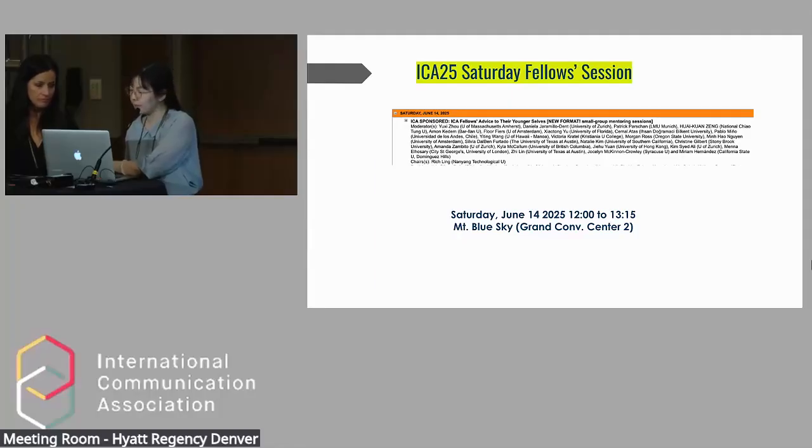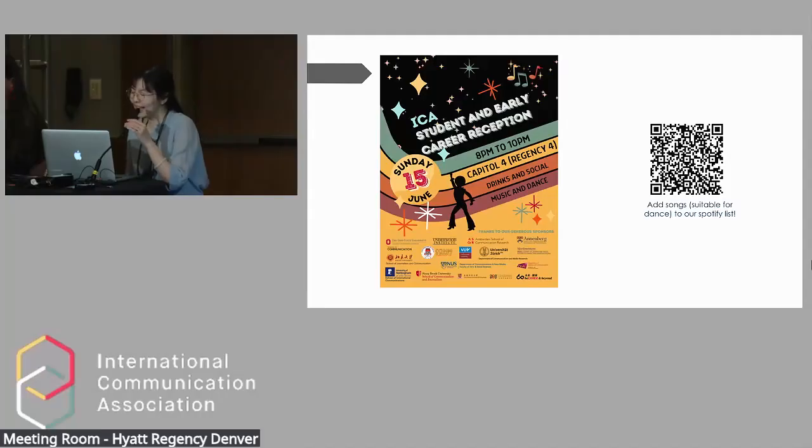Okay, the last, the most exciting for me: every year we organize a student reception, and this year it will be Sunday 8 to 10 p.m. I made the poster. I'm very proud of it. I love this. There will be drinks, and you can socialize with your peers, and there will be music and dance. And this year we're doing a crowdsourced music list because we want it to be very diverse, and we recognize that dance music is very important.